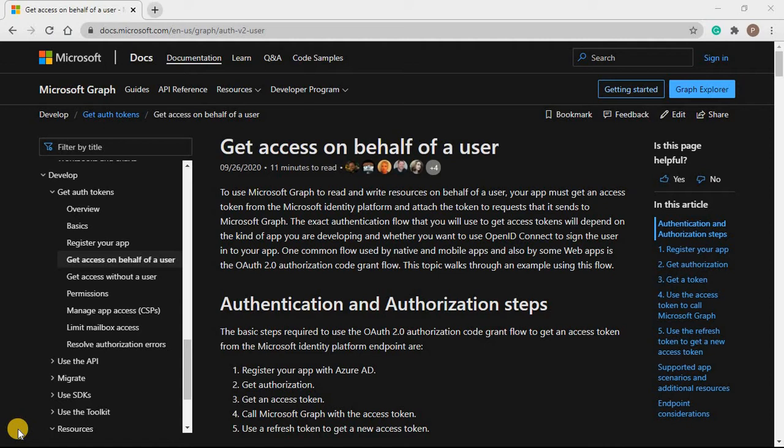So let's get started. Apart from getting the access token and the refresh token from the user consent, we can also get them from the admin consent. We will see this in the next video. For now, we will continue with getting the access token and the refresh token from the user consent.